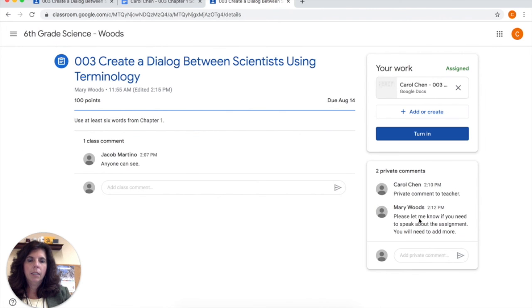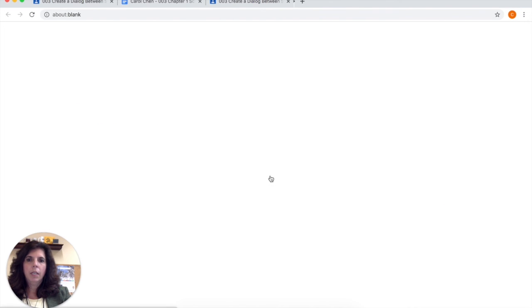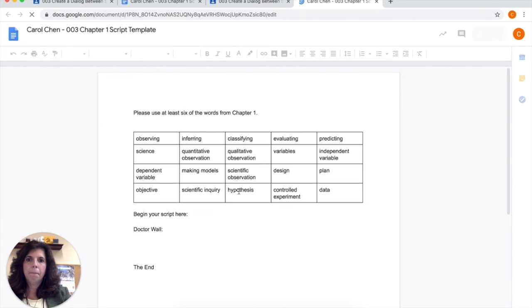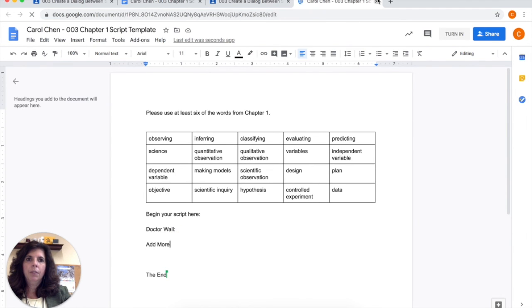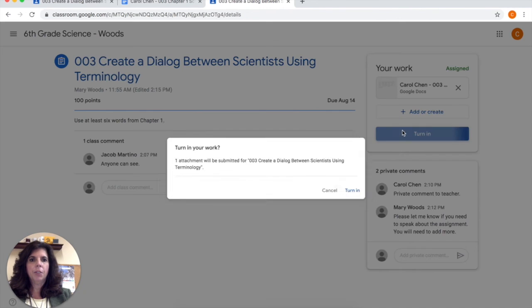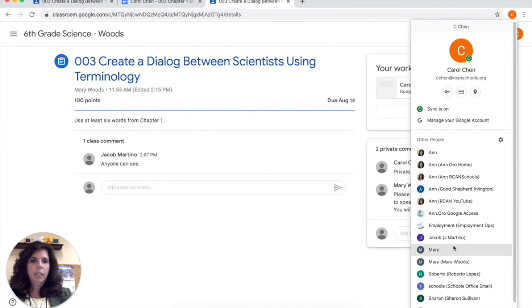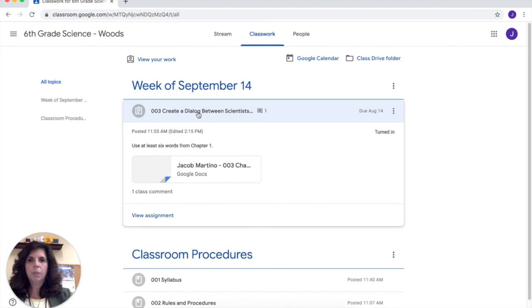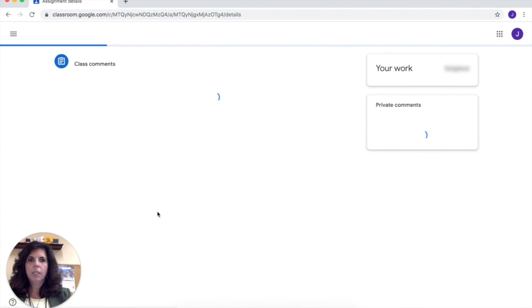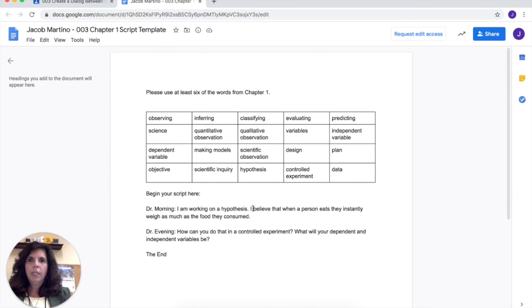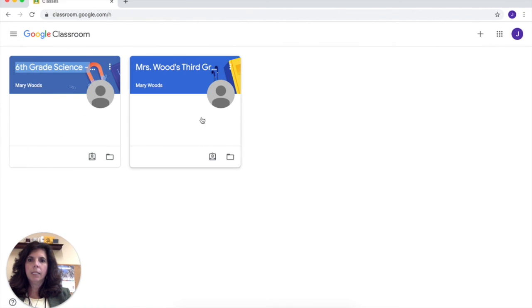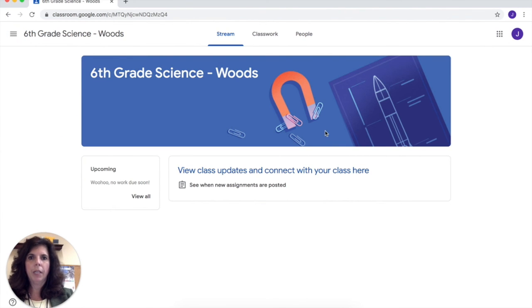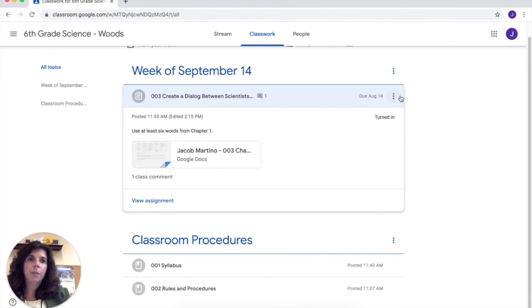I see this note from my teacher. I can go back there and add more. I'm done adding my information. I can close the tab, and now I'm ready to turn it in again. If I take a look at the other student's work, here I am in my classwork, create a dialogue between students, view the assignment, and this has been graded and it's locked. He can't edit it now. And remember, my settings said that he wouldn't be able to see the cumulative grade, so he just knows that he got it back. He'll find out his grade in PowerSchool.